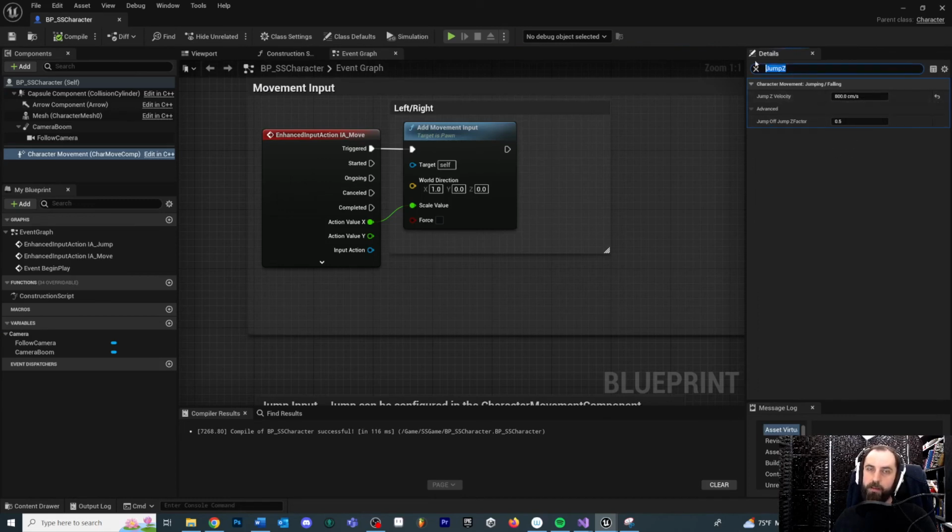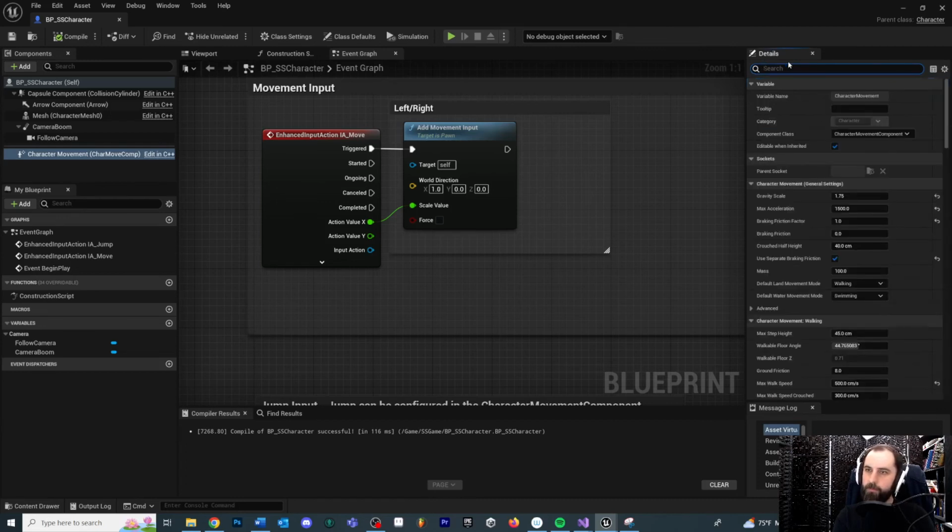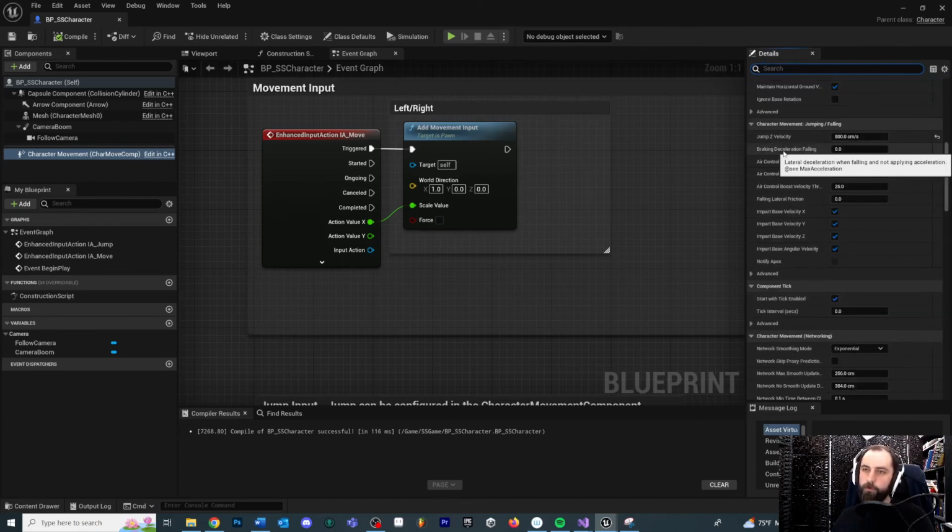not braking in midair. So if I back out of here, what I'm looking for is braking deceleration by falling. You can see all of our other jump settings. I probably should have filtered this, but either way, braking deceleration by falling is how much we want to slow our movement just by falling, whether or not we're pressing the input.